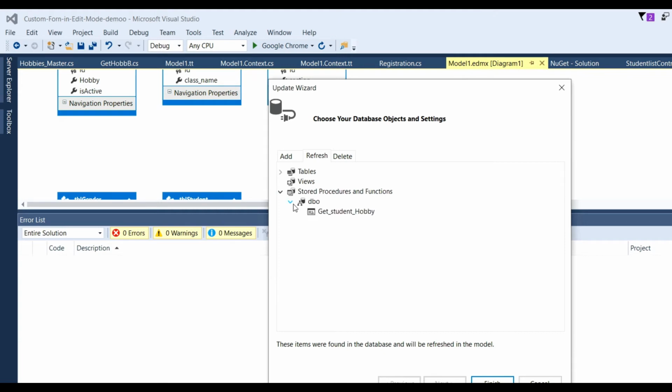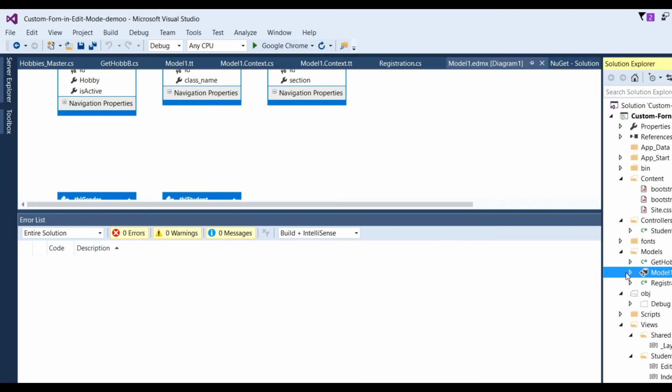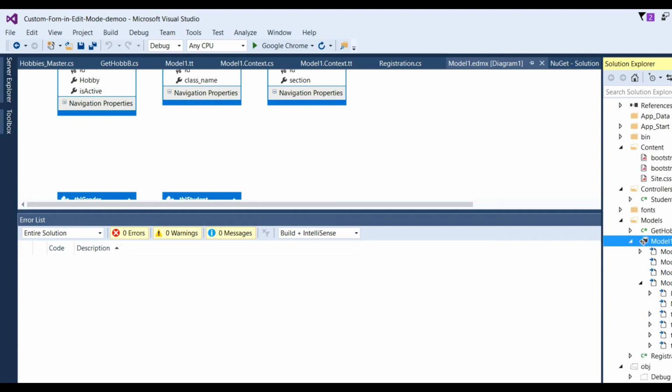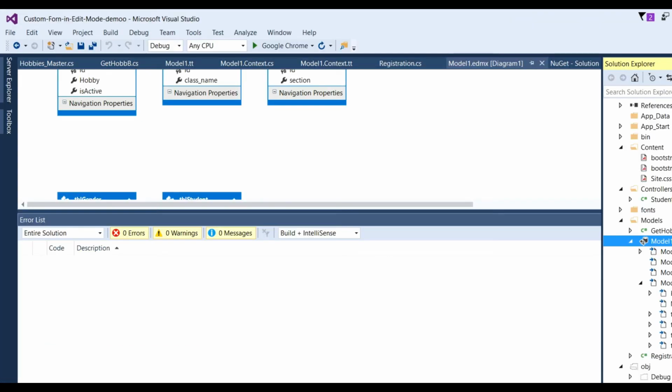I have already chosen the stored procedures. So get student hobbies and click finish, we will add it. But in one case, if your Model1.tt didn't get this value, like get student hobby underscore result for the procedures, or if there's some complicated issue, you can also use the execute command to get the result through the Entity Framework.